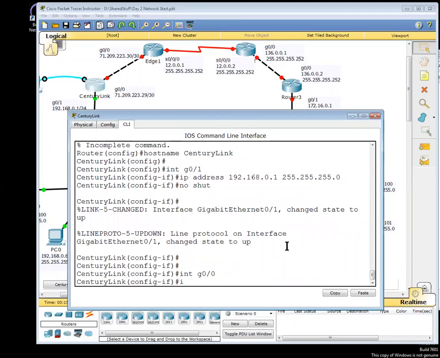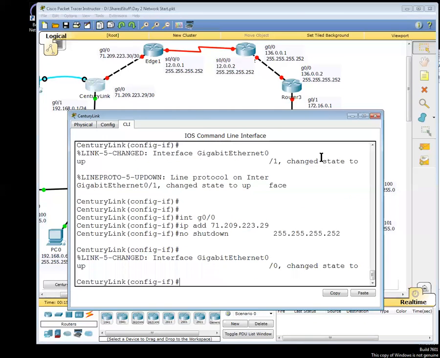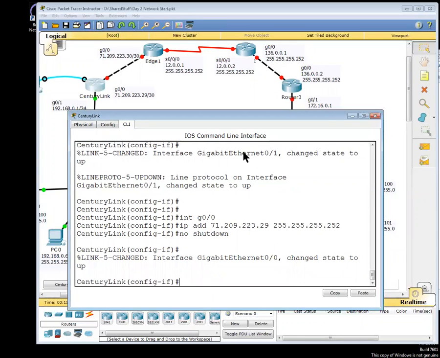We're going to type in ip address, and that one's got a 71.209.223.29. It says /30, which we will learn is 255.255.255.252. And we typically use that type of subnet mask on a WAN connection. And we'll do a no shutdown. So that router, those two interfaces are now up.